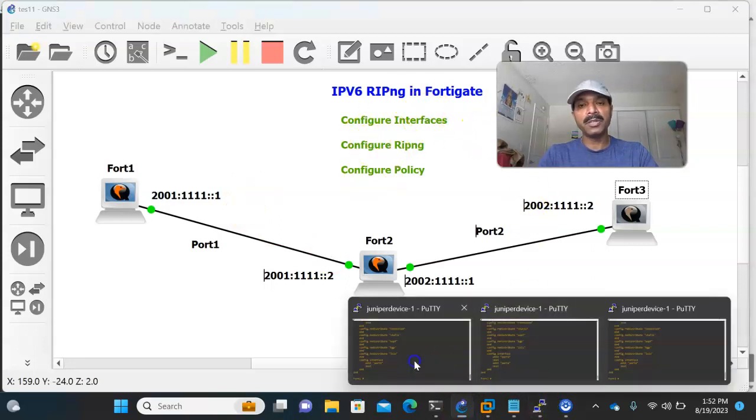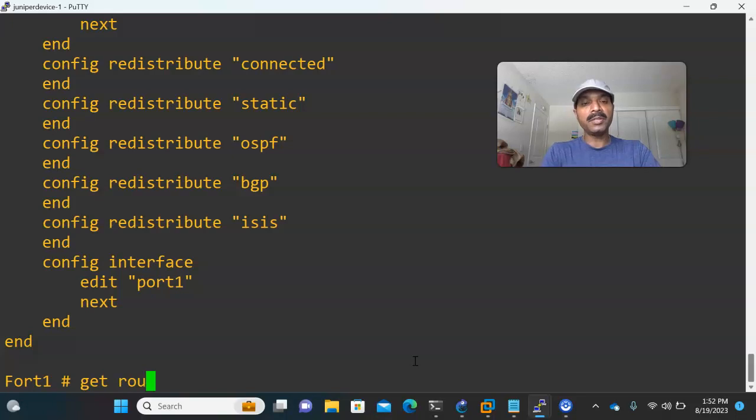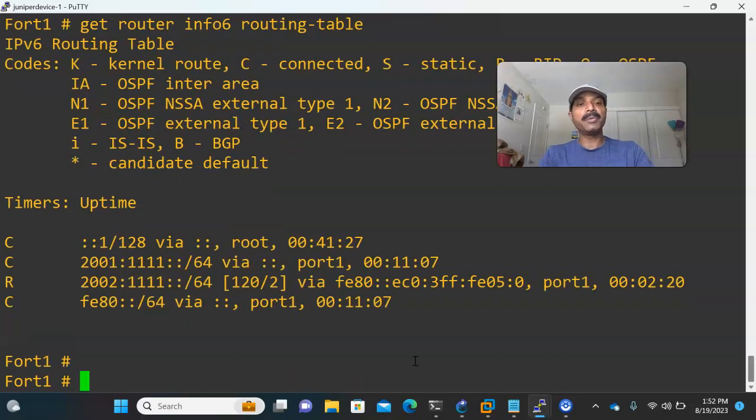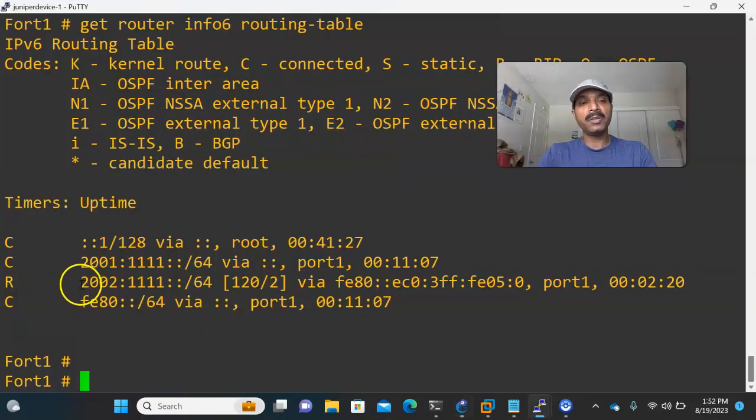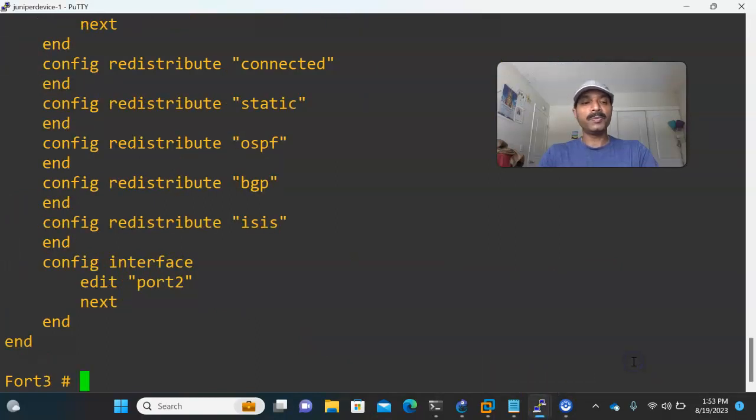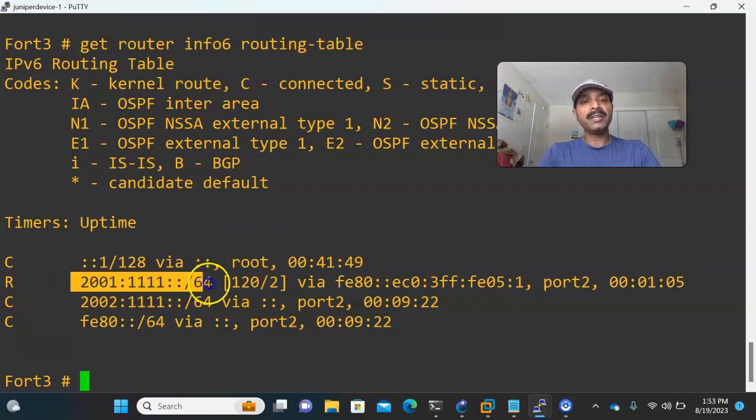Now let us check whether the RIPng routing protocol is able to identify the remote networks. How to check is get router info6 routing table. That's a simple command. Now you're able to see that it already learned the remote network via RIPng as a routing protocol. 2002, and this administrative distance is 120 via this, on port 1. This is a link local address. Similarly, let us check from port 2. Get router info6 routing table. It already learned the remote networks.